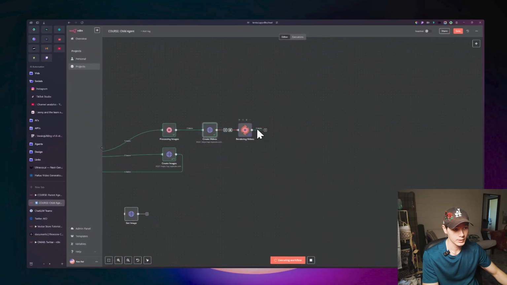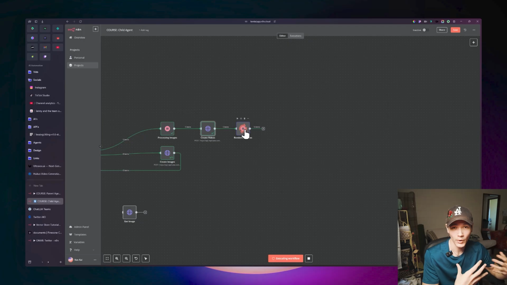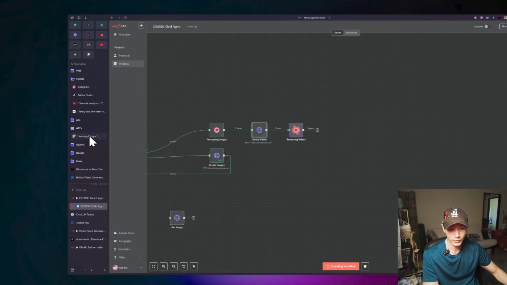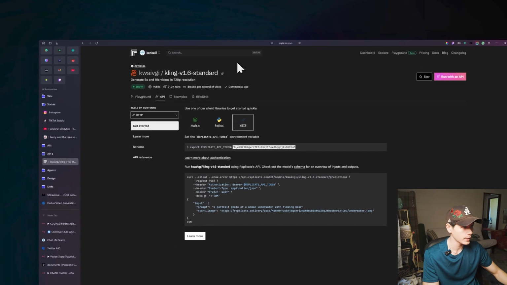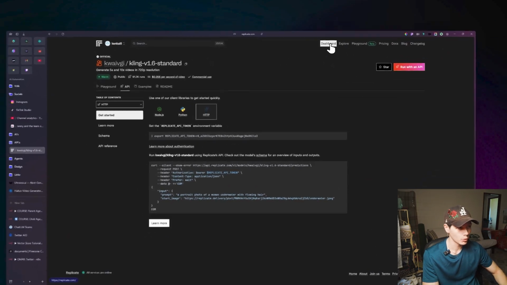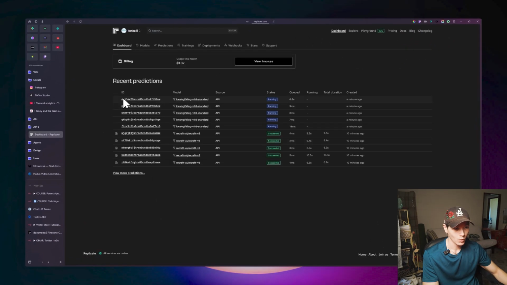So the whole process is going through now as a rendering and creation process. Okay. Now, if we come back to Replicate and we click on dashboard, we can actually see all of the things here which are running. So we have 5 things, which are from the 5 videos, and we can see them all running right here.